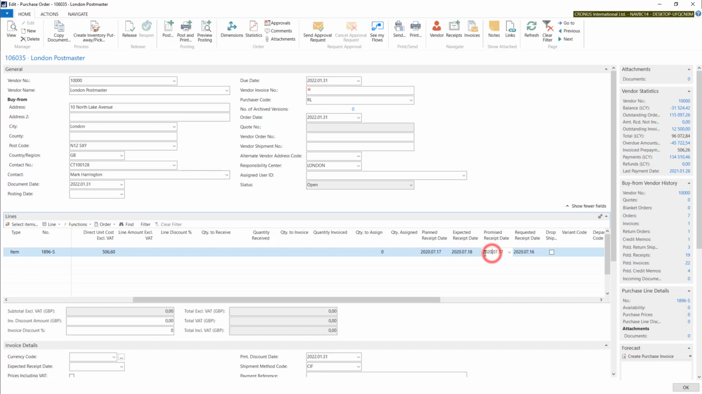As you saw, when we update promised receipt date, also planned receipt date was updated and expected receipt date as a next day. So with this date your items will be ready to be sold, for example, from your stock, and this date has also influence on some item availability calculations. So this is the most important date in this line.